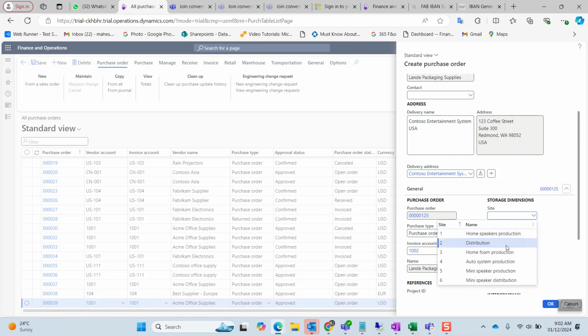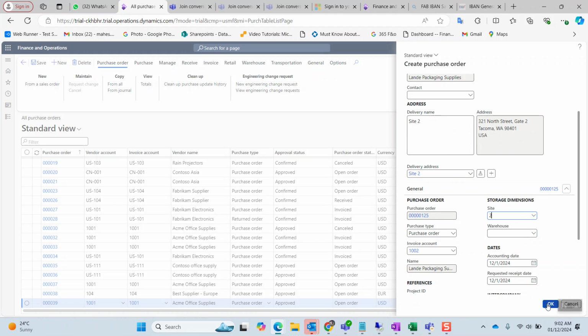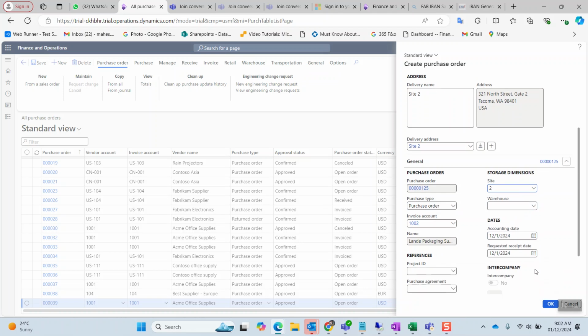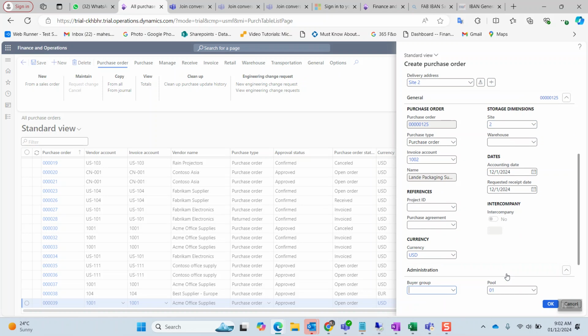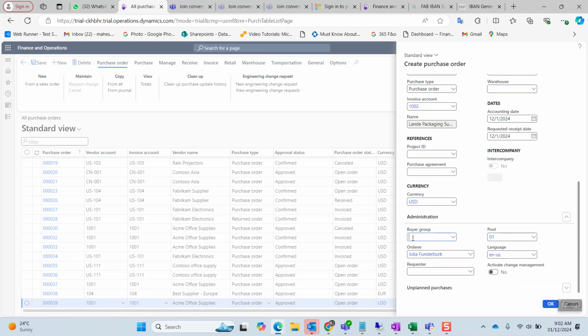Okay, I'm not selecting the warehouse. If I scroll down, we have the administration. Under administration you can select either the buyer group or the requester. The buyer group will by default be whoever is creating the purchase order, so we can create it as a buyer group for them, or else we can select the respective user.